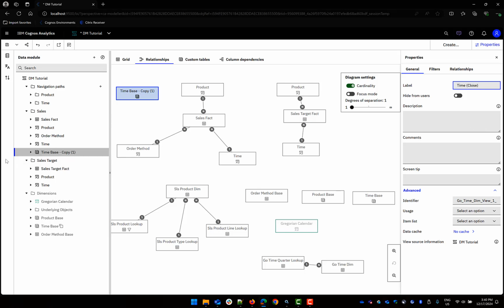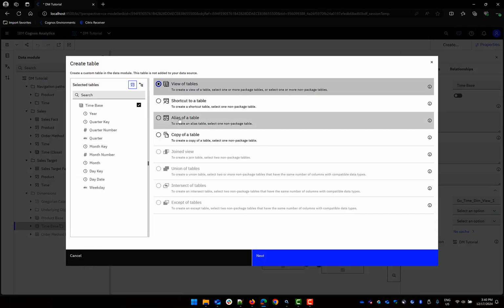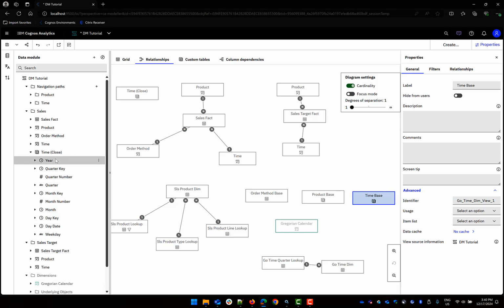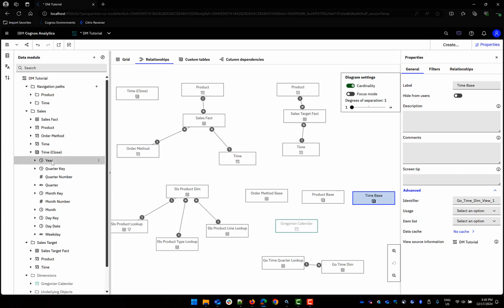And the reason I use this instead of using, for example, an alias of the table, which is a shortcut, is that we can rename items in a table view, whereas we can't rename them in a shortcut. As you can see, these are read-only columns. We can add calculations and filters and so forth to the shortcuts, but we can't rename them. So when you're dragging year from time close, you probably want to see year and then close in parentheses.